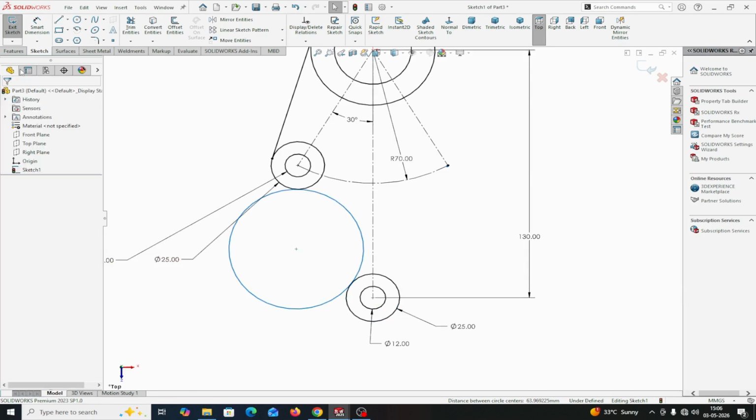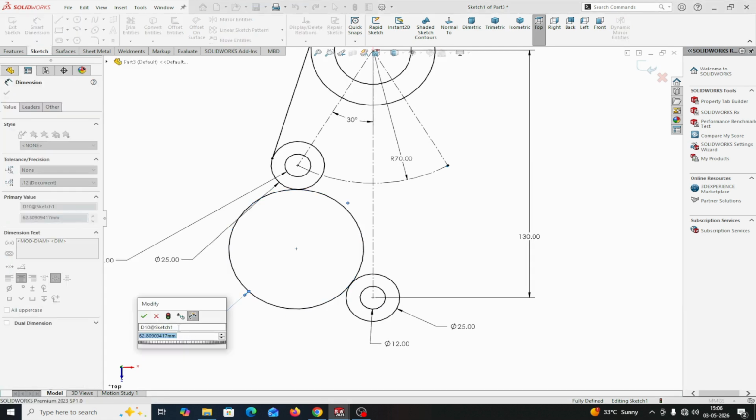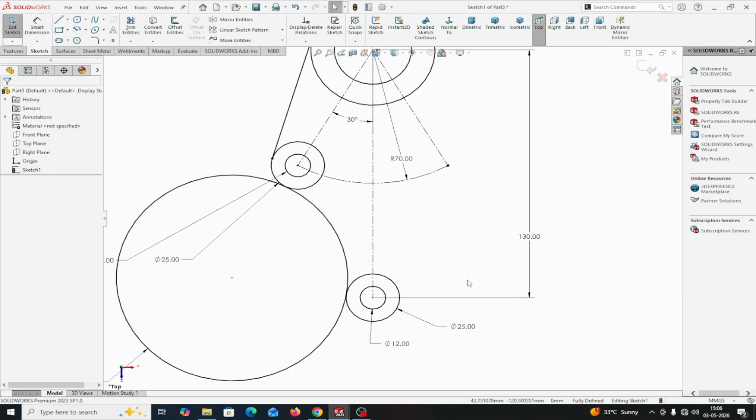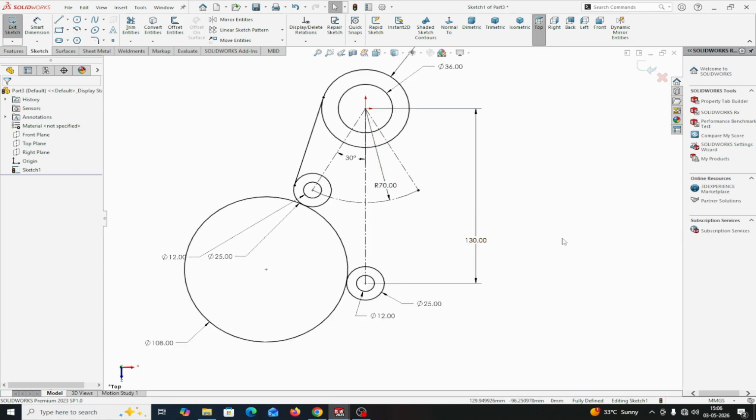Now give the dimension to this circle. This is 54, shift star 2, this is 108 dia. Okay. The sketch is still fully defined. Now I will trim. Now one circle is left.